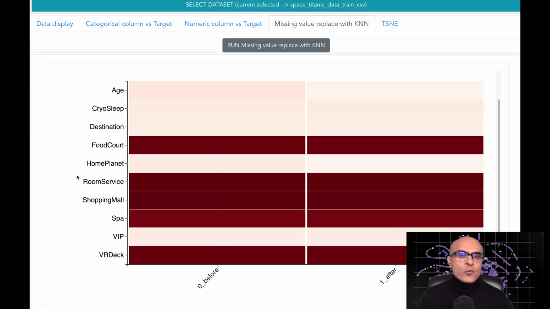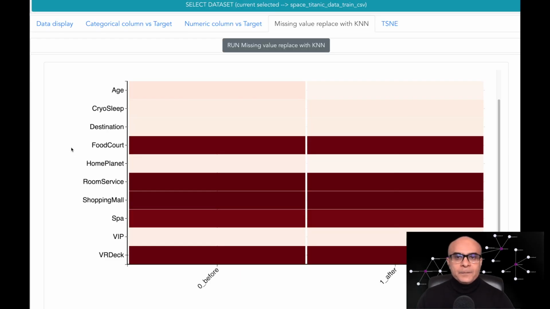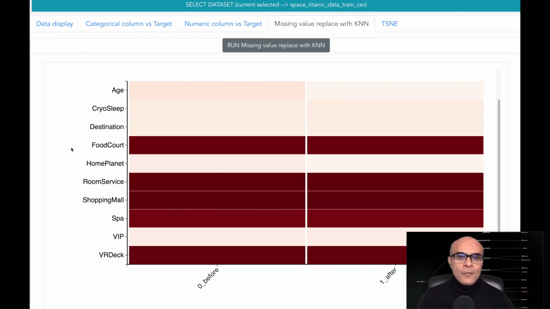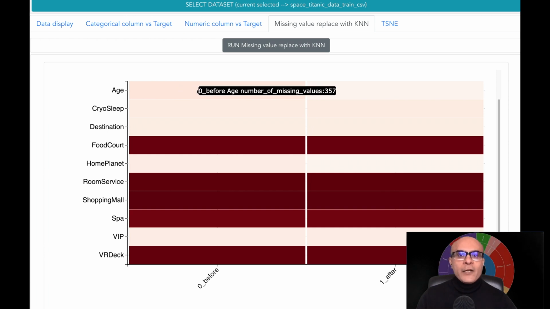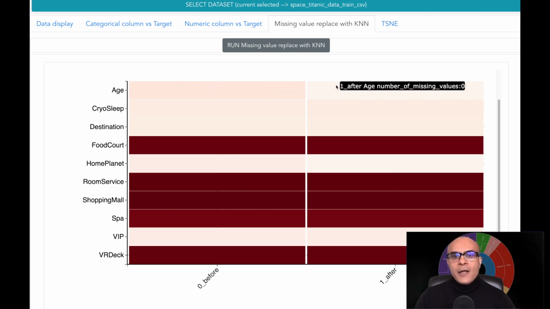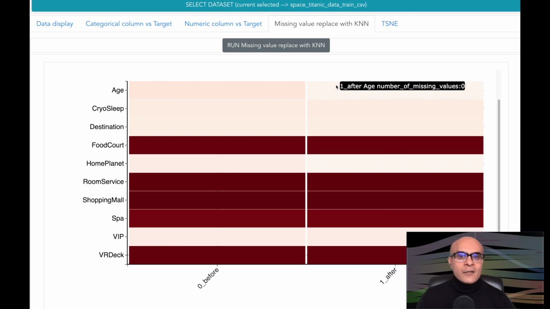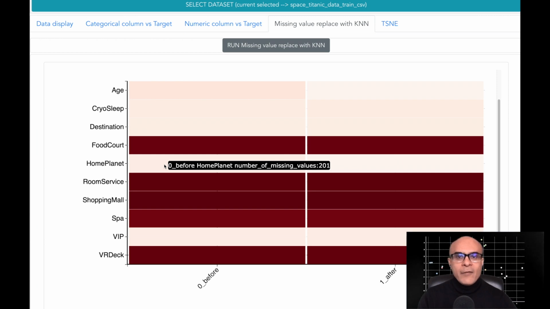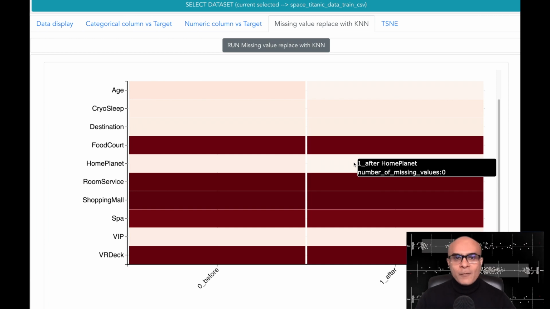You will see a heat map showing all the columns on the y-axis. The x-axis shows the missing values before and after the KNN replacement algorithm. So for age, we have 357 missing values before we ran the KNN algorithm. And now the missing values are 0. So this is magical, my friends. I'm really excited to see this. Now similarly for the home planet, we had 201 missing values. And now we have none. So this is really awesome.